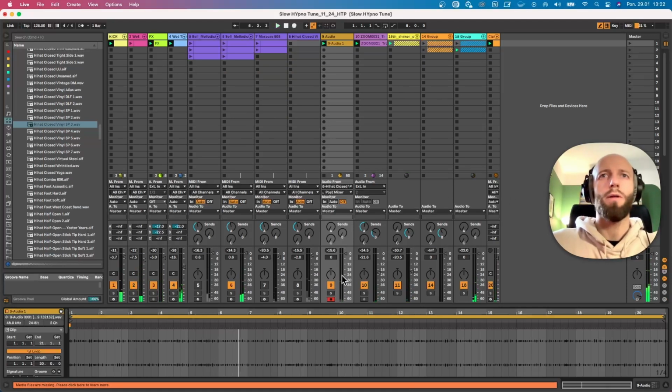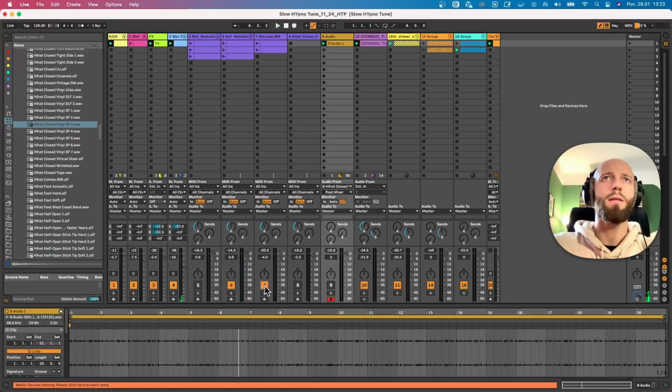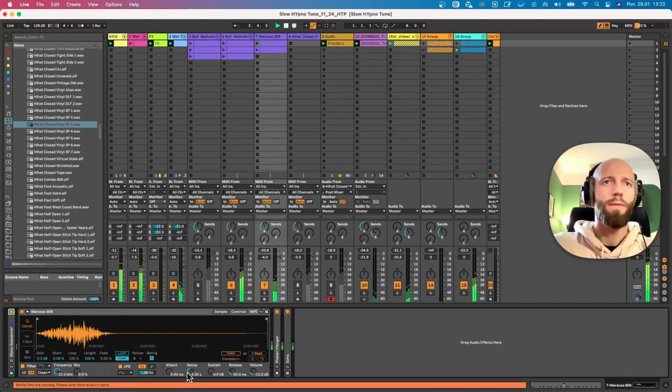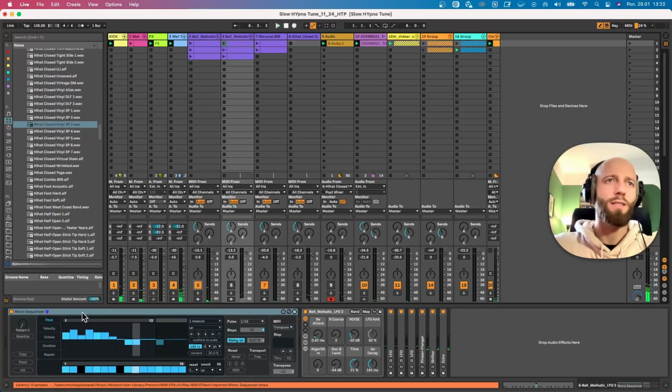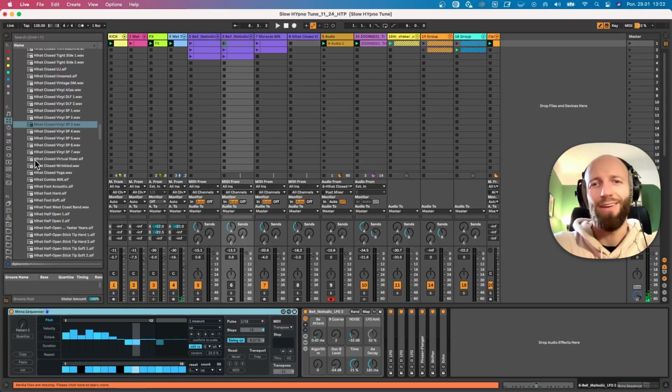Yeah, so that would be pretty much it. Let's come back to that loop with Maracas, because I think I liked it the most. Let's compare. Yeah, so mono sequencer built-in stuff.